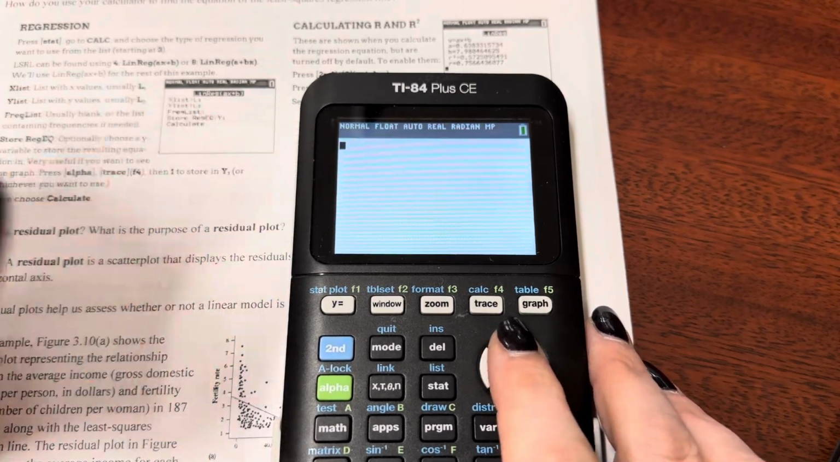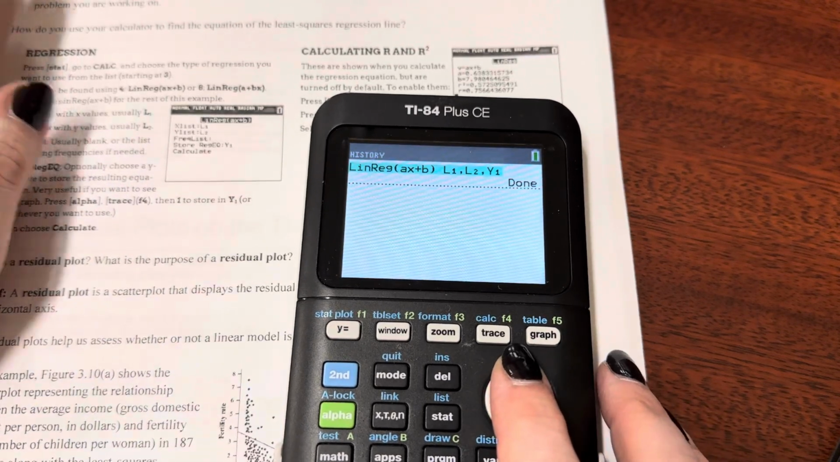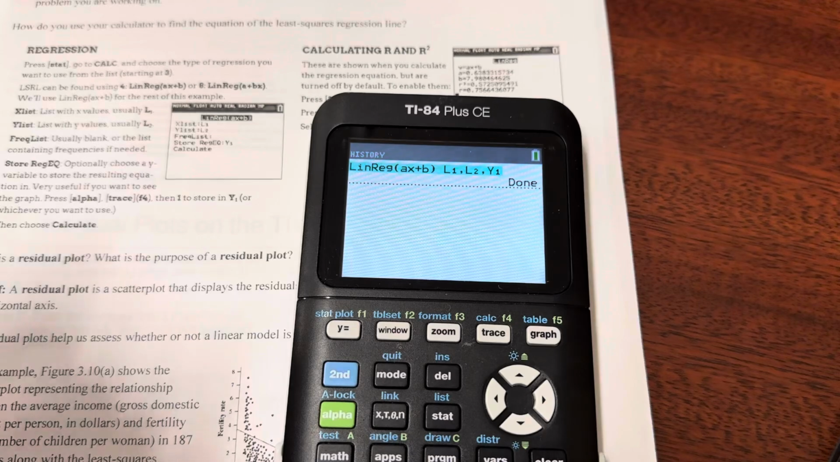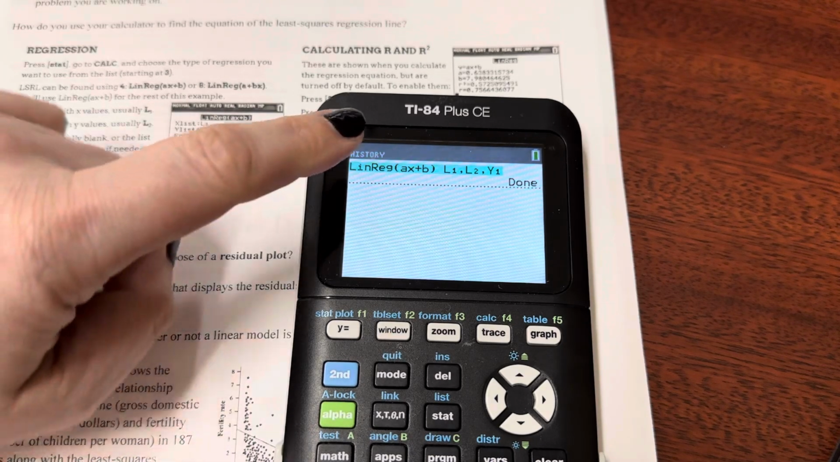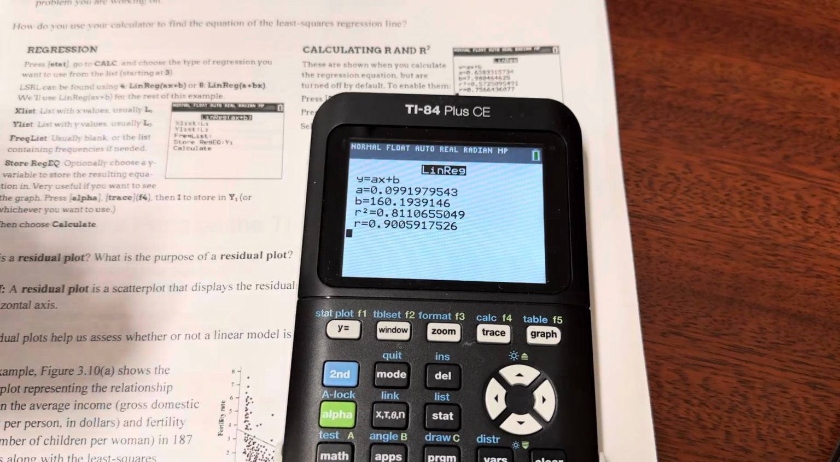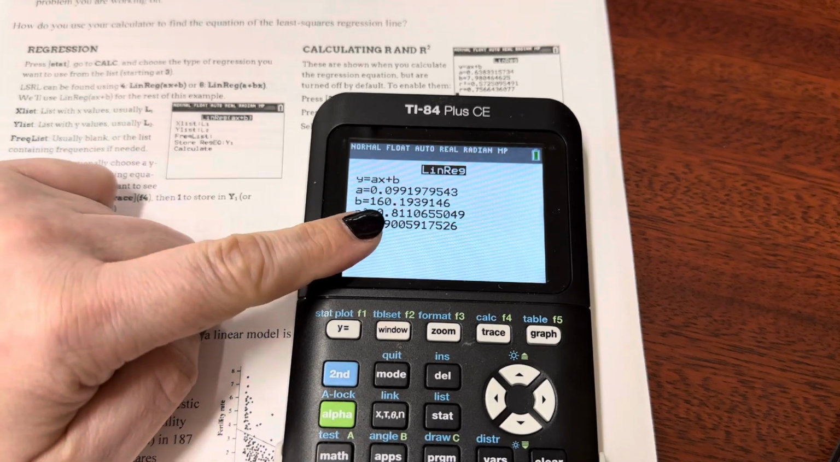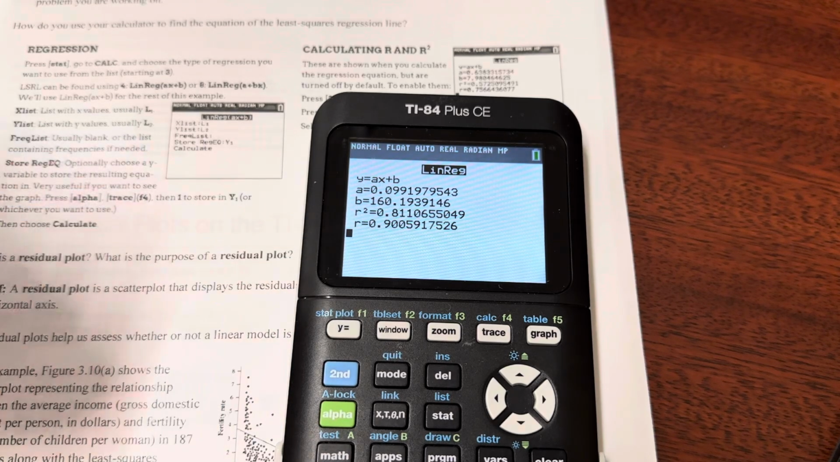Now, if you've already gone through and tried to calculate your equation and then had to go back and fix it so that your diagnostics were on, if you arrow up, you can select the command that you had given the calculator previously, and it will go through and recalculate, and it'll actually show r squared and r. If those stat diagnostics are off, then r squared and r will not be there.